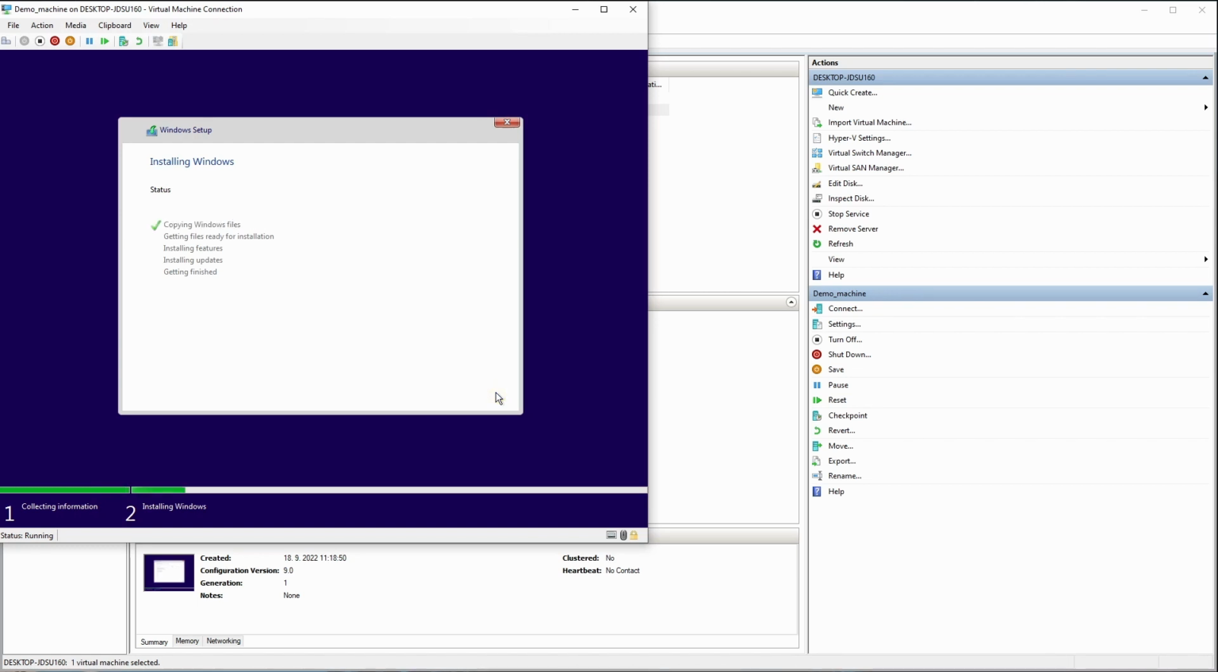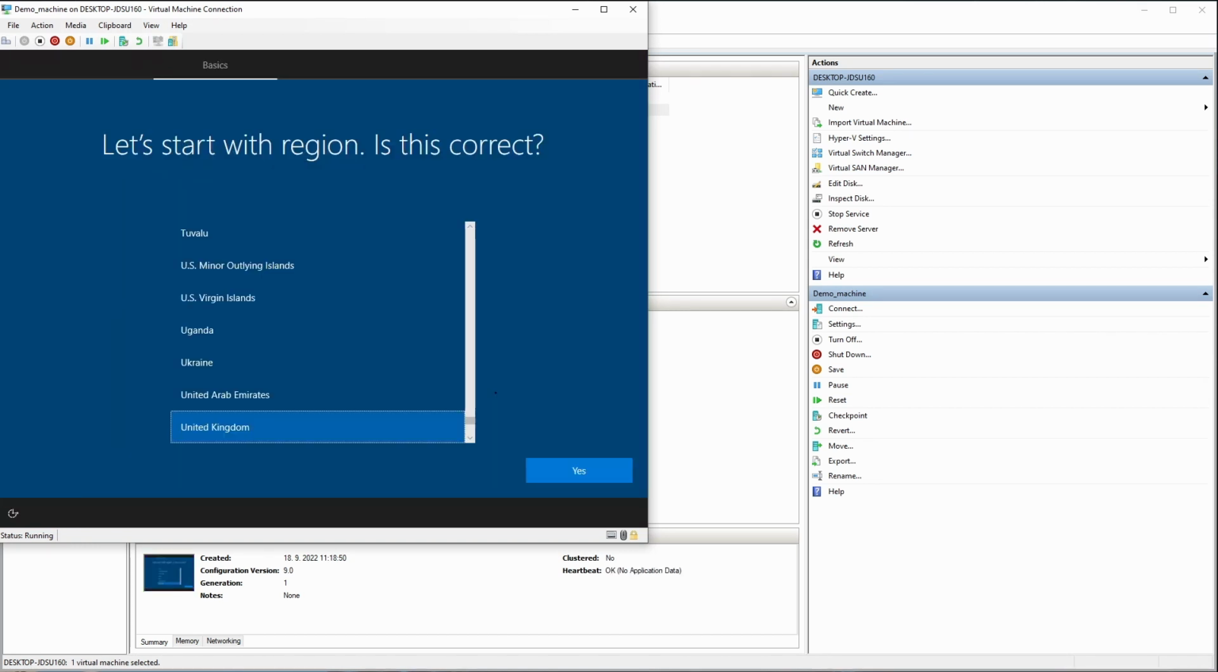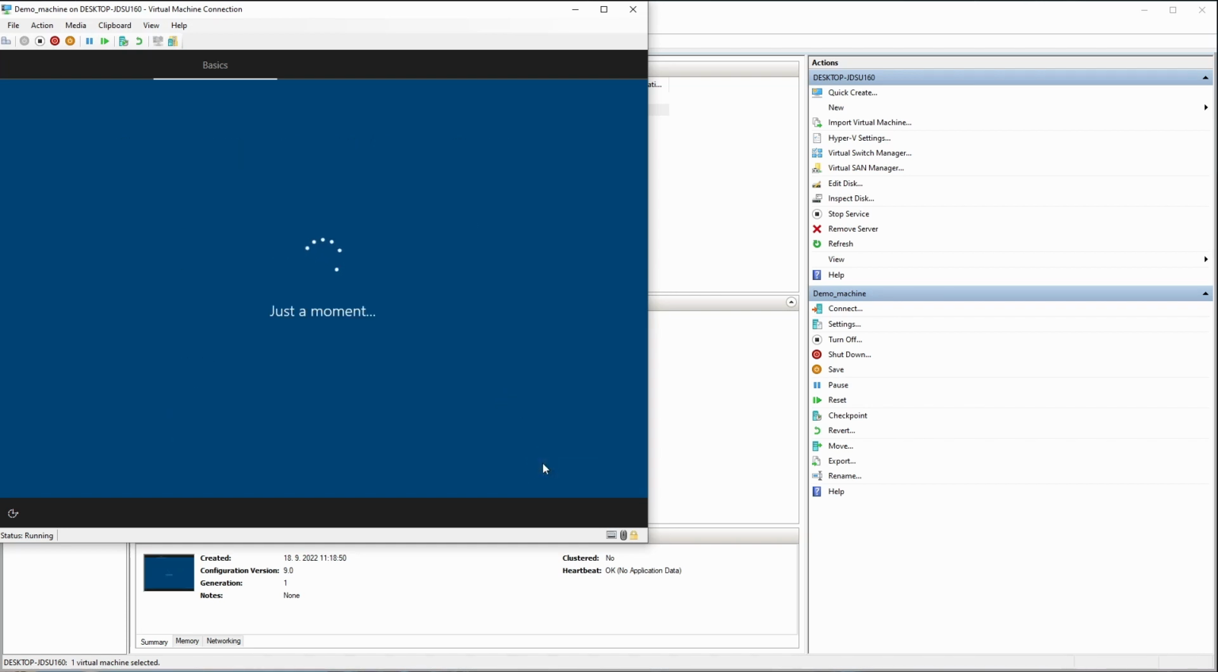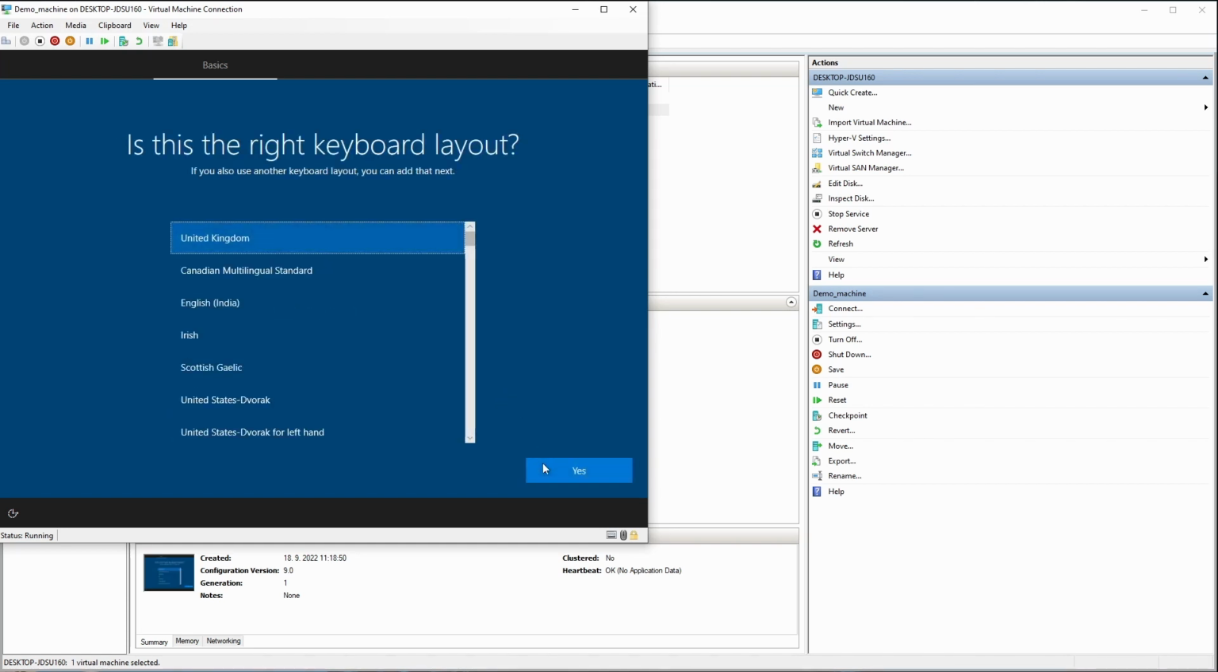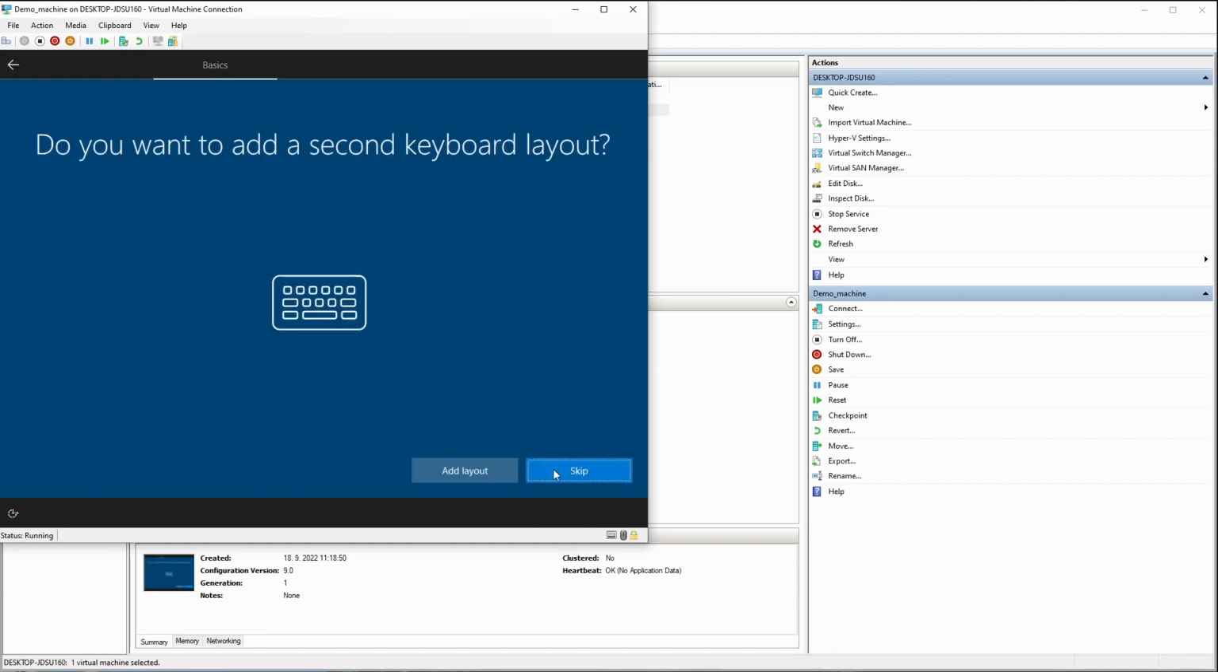Now the installation has started and you need to wait. Once the setup is complete, only a few steps will remain. Choose your region and click on Yes. Now select the right keyboard layout and click also on Yes. I will not add a second keyboard layout now, as this can be added at any time, so I'll just click on Skip.